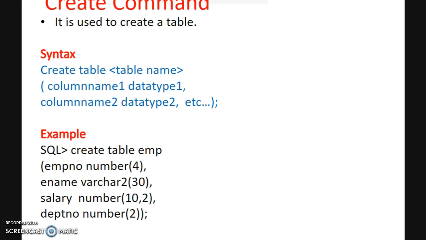Example is create table. Table name here is emp. Here we are giving the column names, 4 columns that are specified in the table emp. They are employee number, employee name, salary as well as department number. For the specified attributes we need to give the data types.